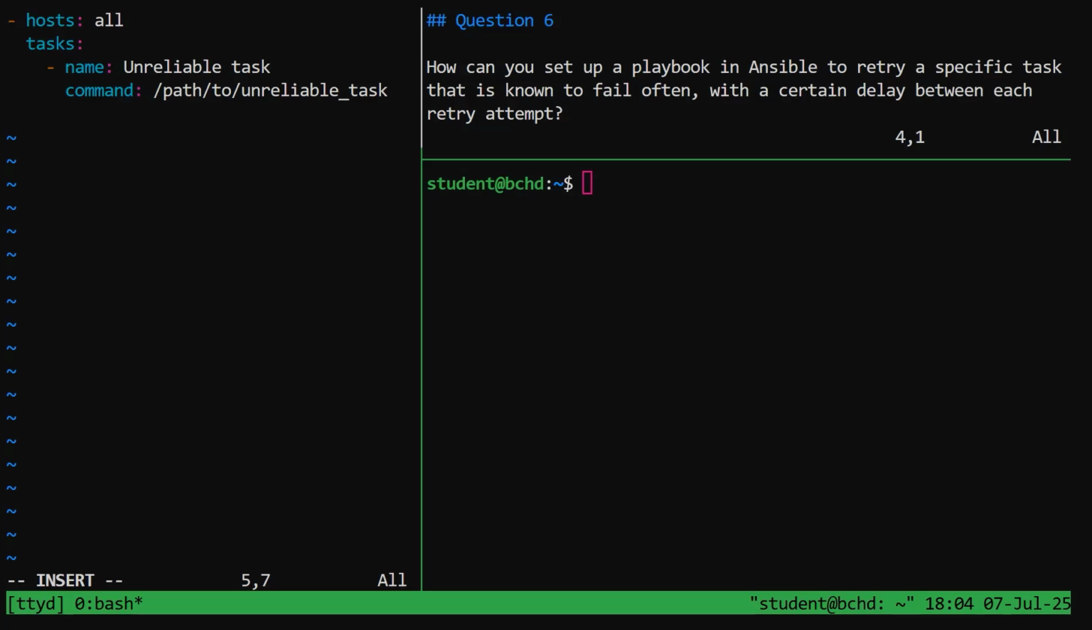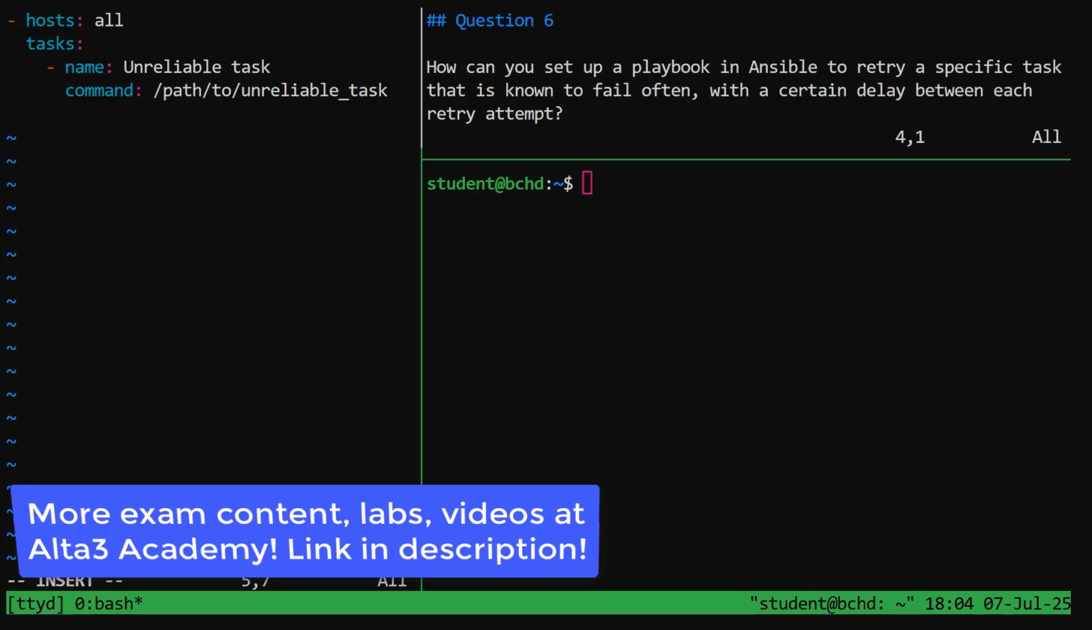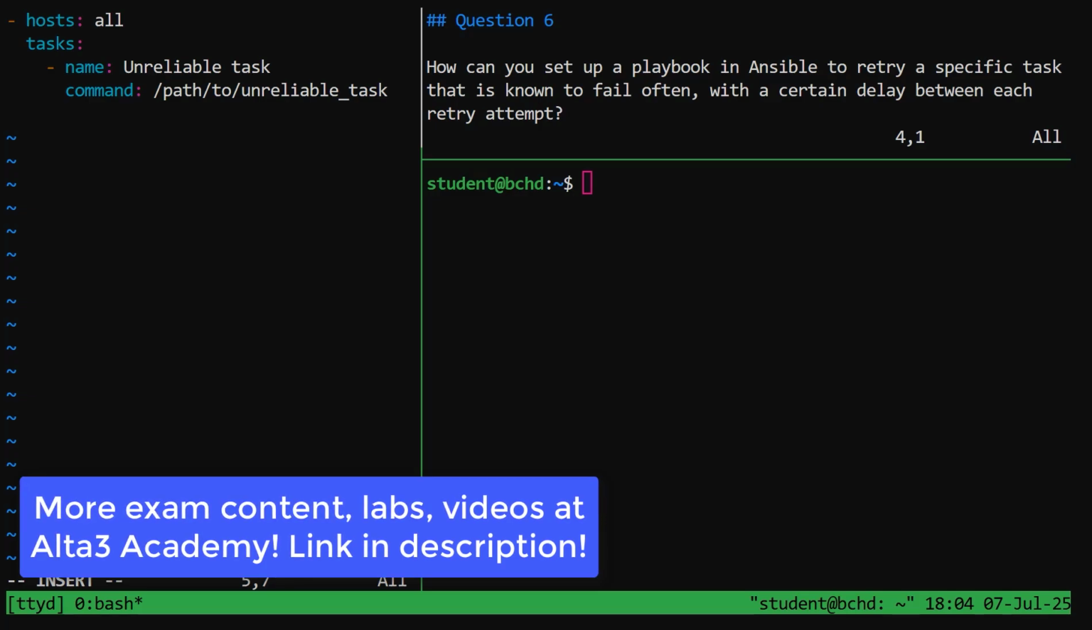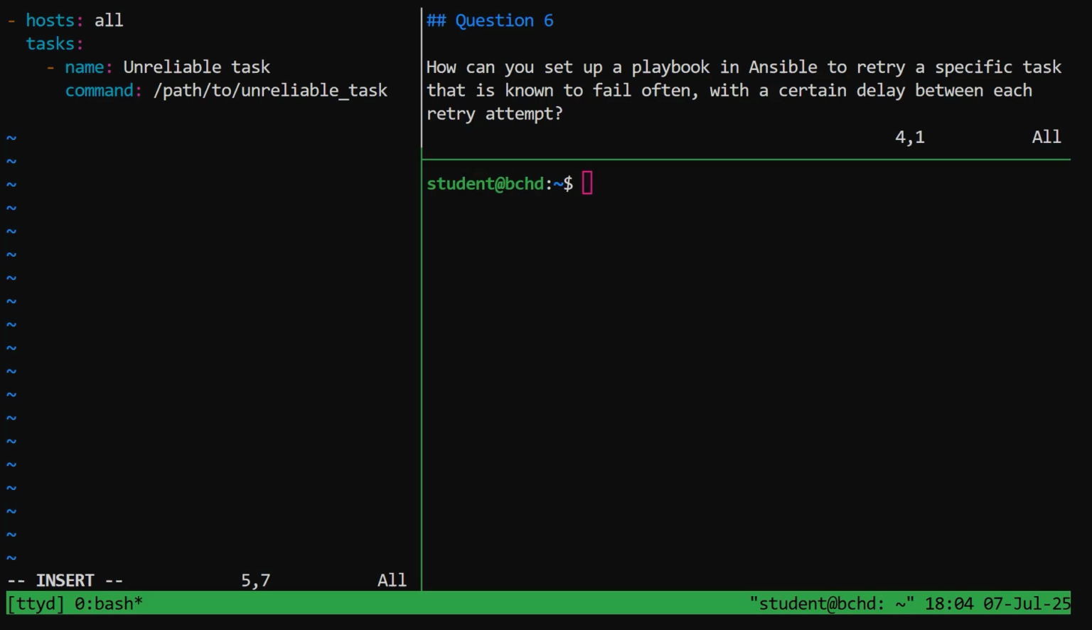Question number 6, they're throwing us a bit of a curveball, because what this is about to do is that it is going to test our ability to recall not modules, but keywords. Here's the question. How can you set up a playbook in Ansible to retry a specific task that is known to fail often with a certain delay between each retry attempt?